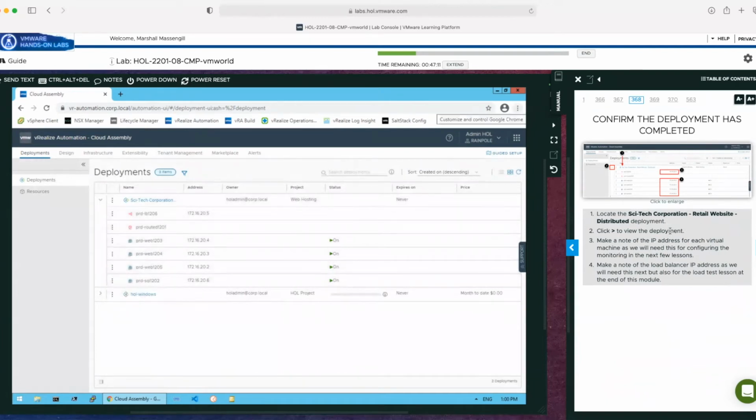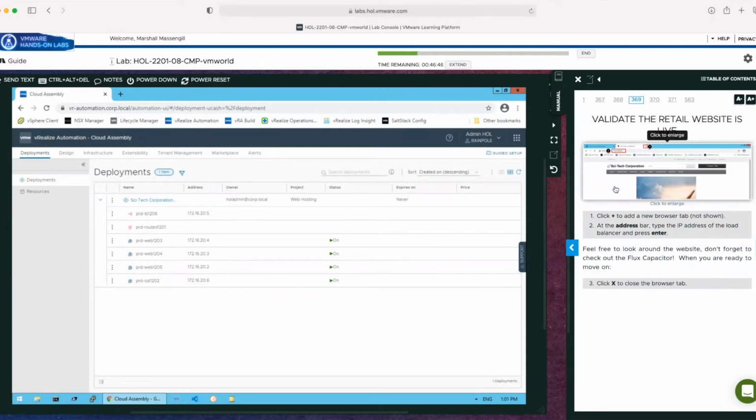One thing we're going to want to do is take note of the IP addresses that are here. And the way I'm going to do that is just by grabbing a screenshot real quick of this area. But for you at home, I would either write that down. You can also take a screenshot, whatever you want to do. You need to note the host names and the IP addresses for each of the systems here, including the load balancer. The next thing we're going to do is actually verify that our website's up and running.